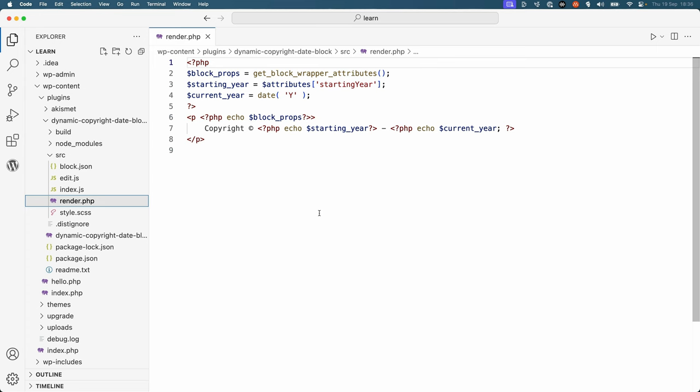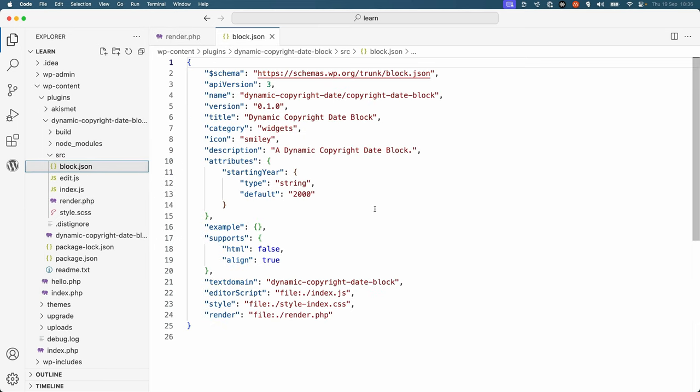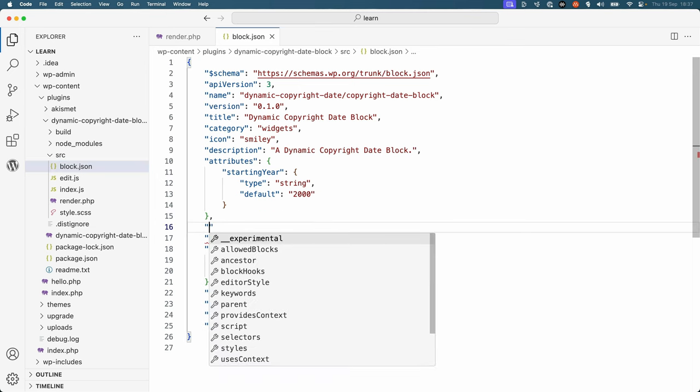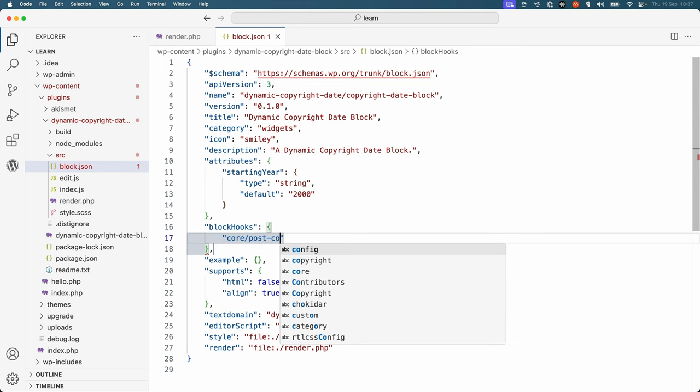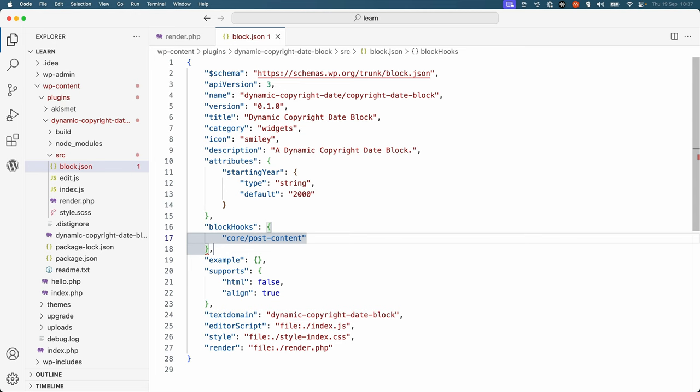To register a block hook, you set the block hooks property on the block metadata. This can be done in a few ways, but for the dynamic copyright date block, it can be added to the block.json file. Open the block.json file in the dynamic copyright date block directory and add the following code to the block metadata. So blockHooks, we'll say core/post-content, and we'll add it after.